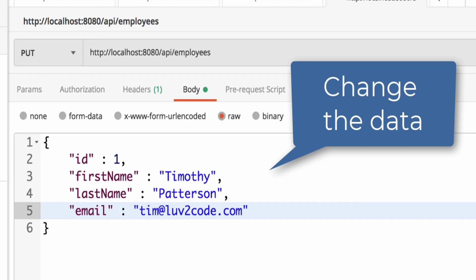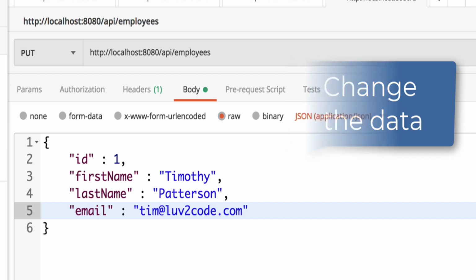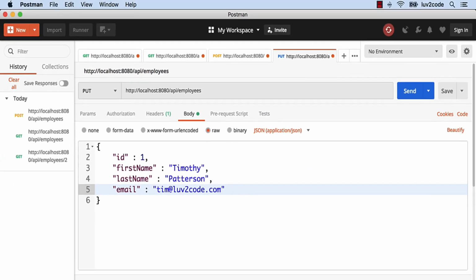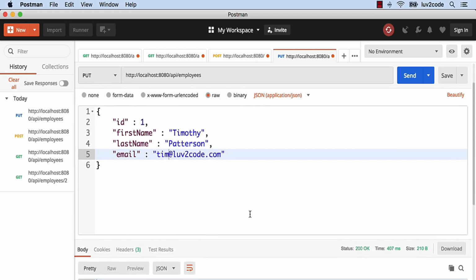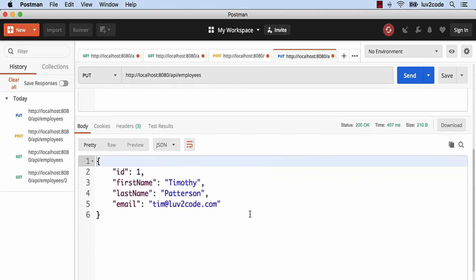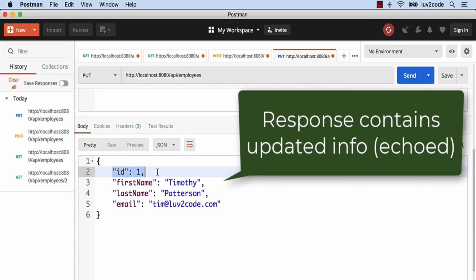So we have Tim Patterson. All right, so this looks good. Let's go ahead and send it. And let's just scroll down to the bottom for the response. Okay, so basically the response is just an echo of the data that we passed in. So that's good, fine and dandy.